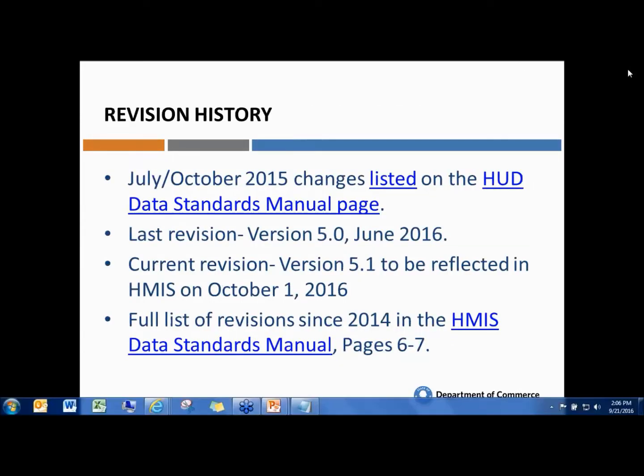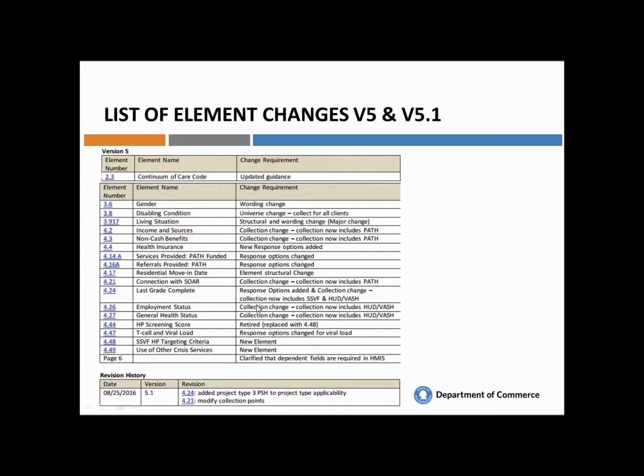So a brief revision history for you. There's a full list available since we got the 2014 data standards. These are technically the 2014 data standards still, but we are at version 5.1 of the 2014 data standards. Here is a handy list of all of the element changes. We were at version 5 up until August 25th when they released a couple additional changes. So this is a full list of changes that go into effect October 1st.